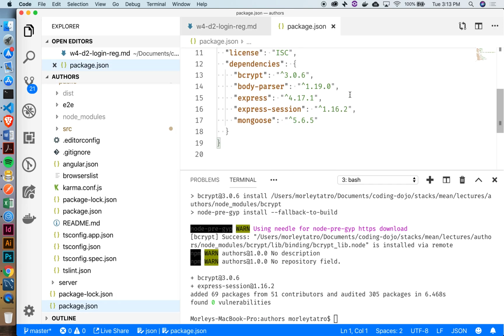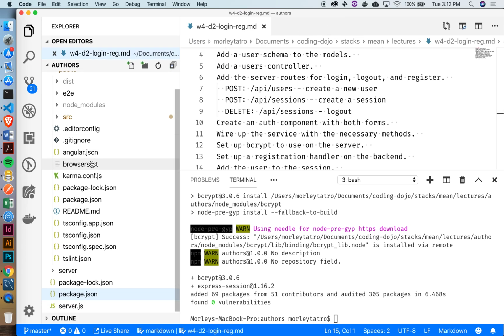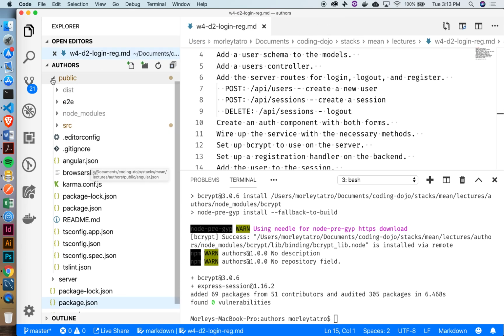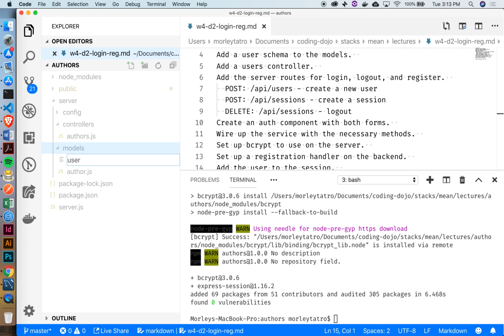Yeah. So cool. I got these two things tacked on. I've got my Express Session and my bcrypt. Probably the first thing that we're going to do is create some routes on our back end in order to actually facilitate logging in and creating new users. So let's just fold that up. Let's create a new model, because we do need to have a user model. So let's do this, user.js.